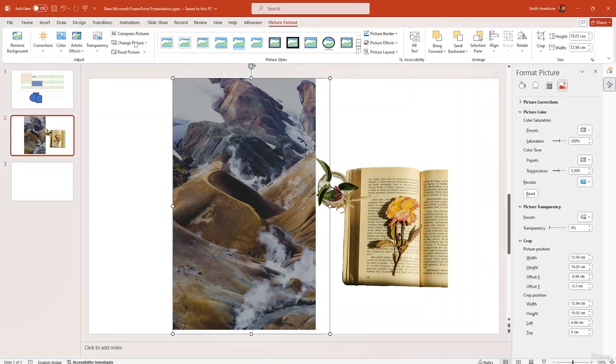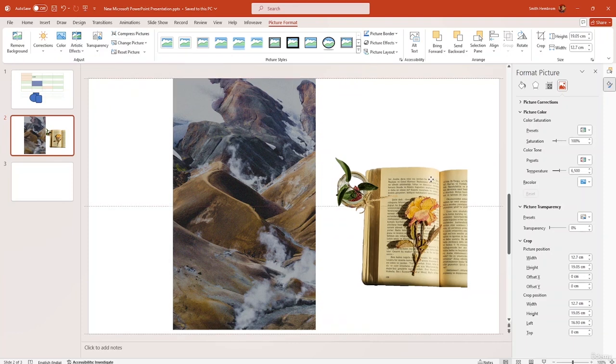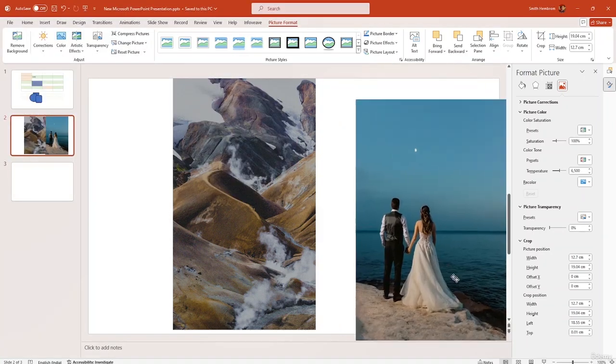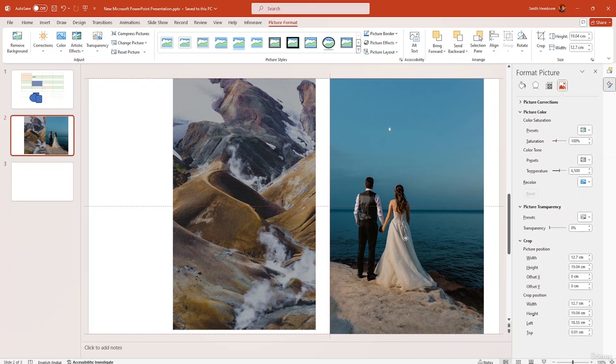The next option which we have over here is change picture. If you want to replace your picture or change your picture, you can do that. So maybe I want to change this picture into something else. So if I click on this, click on change picture, maybe I want to use one from this device. So I'm going to use this and the picture will be replaced. It's not going to keep any trace of the previous picture.